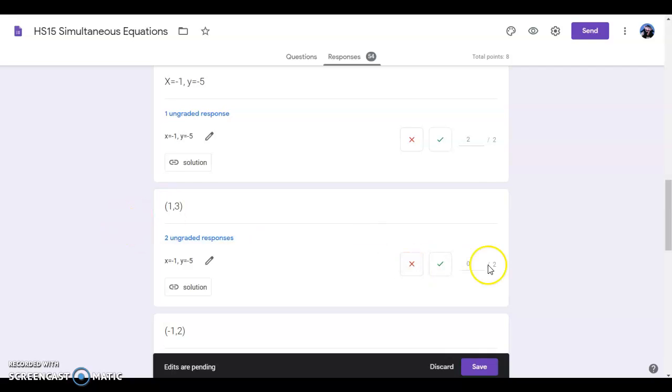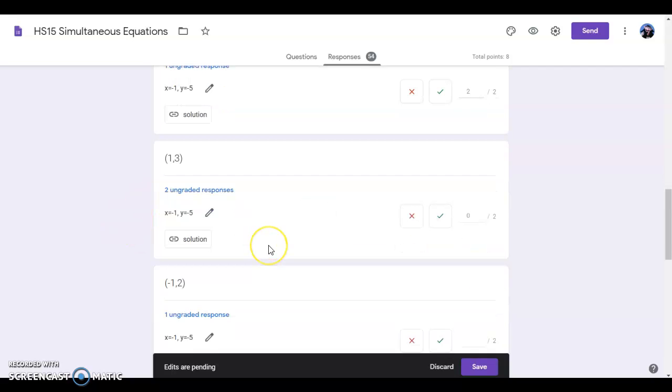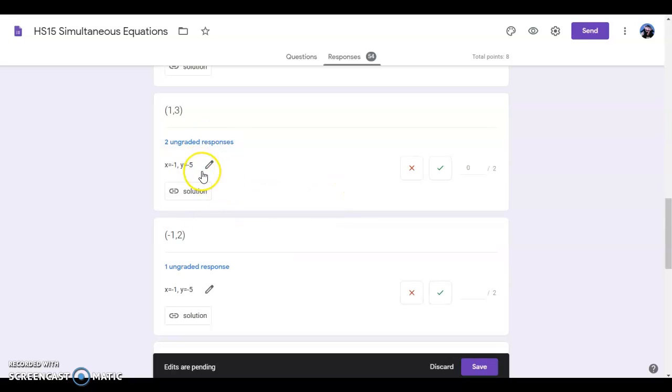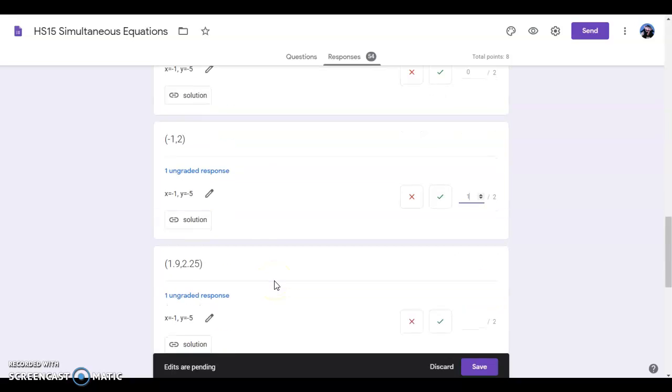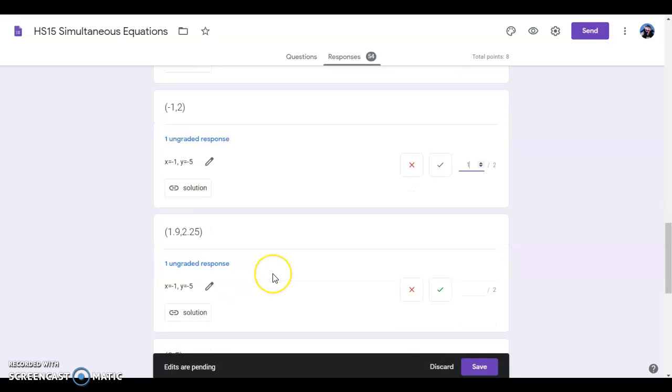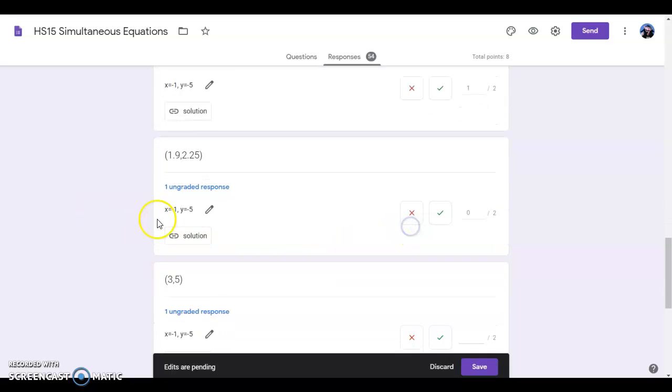Sorry, click on the X, because none of the 2 numbers are correct. They can go back in and have another look at it. They can see the response, they can review the answer. This one here, the X value is correct, but the Y is wrong. So I'm going to type in 1 in there. This is completely wrong. I'm going to give them no marks.